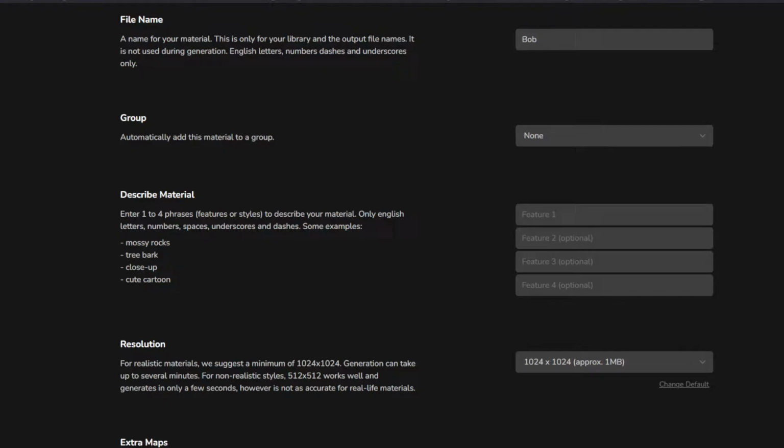This is for your output names. It is not used during generation. English letters, numbers, dashes, underscore only. Fine, English. Okay, choose the language. Group: automatically add this material to a group. None. So you can, I guess, if you've got a group. I don't know how that works. Probably premium.